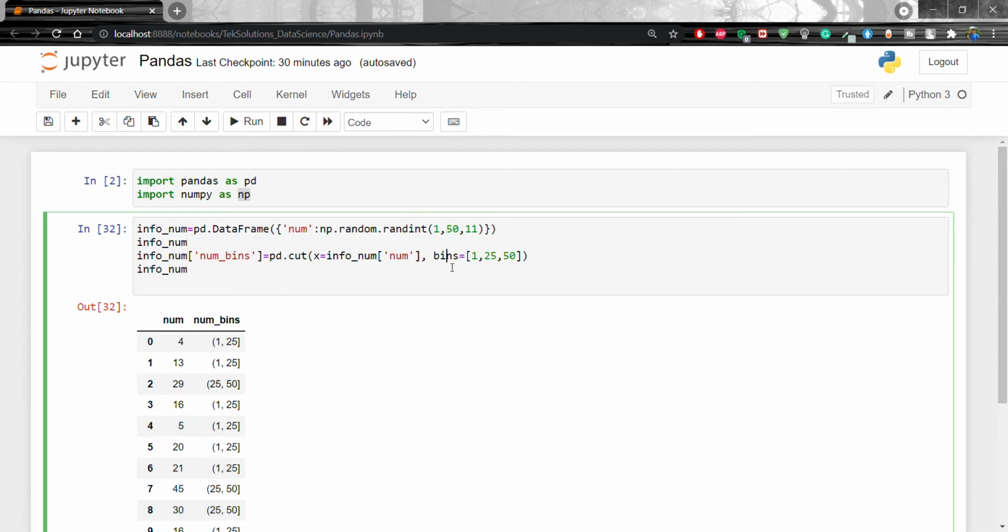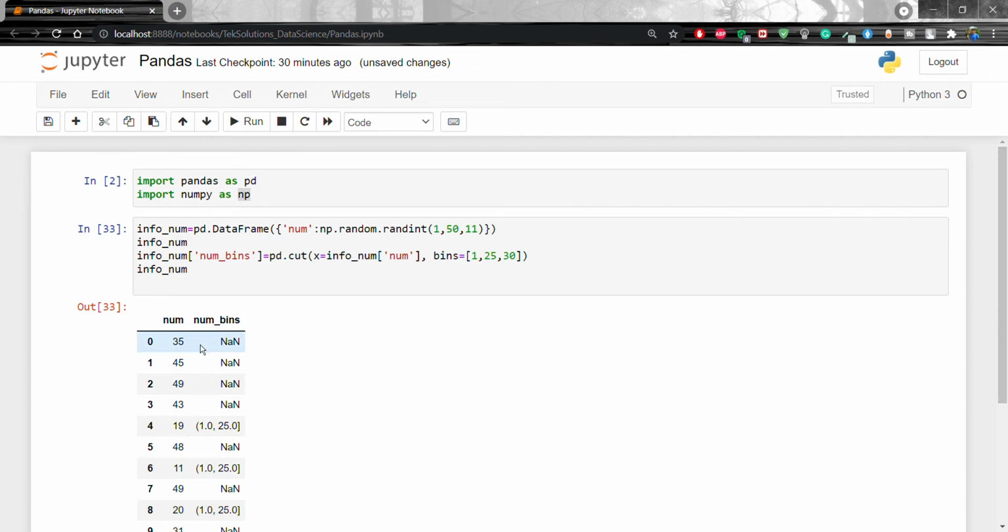When the bins are passed, they define the range in which the values are going to lie. Just like 4 and 13 lie between 1 to 25, and 29 lies between 25 to 50. So what will happen if I put 30 here and shift enter? You will see that if you pass the bins up to 30, then 35, 45, 49 and 43 cannot be found, so it is going to give NaN, because we don't have the range for 35, we have the range only till 30. So this is clear with the example.